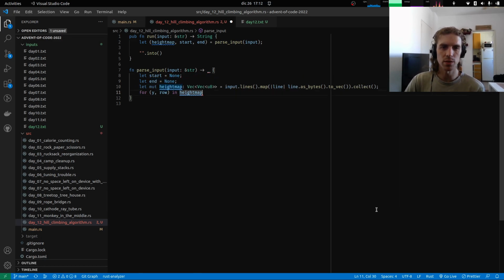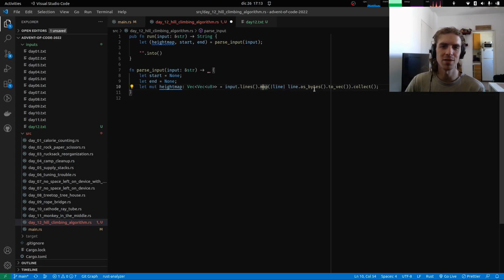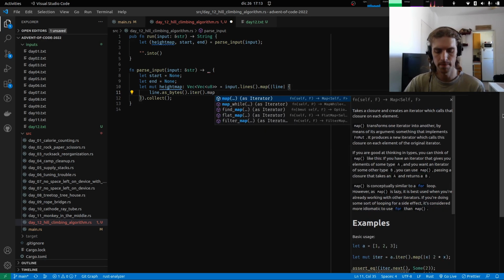Maybe it makes more sense to just... I wonder if I can have a map function that is a mutable function. So let's see, map. Yes, it accepts functions that are mutable. So it's kind of a hack, but I mean, who hasn't done a hack every now and then? So we can have these bytes, and we can actually iterate them and map.